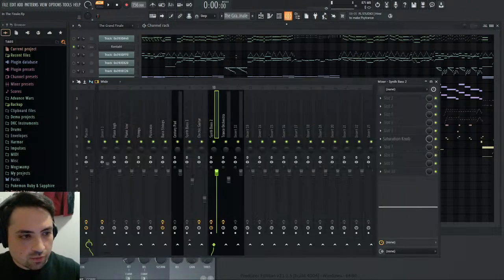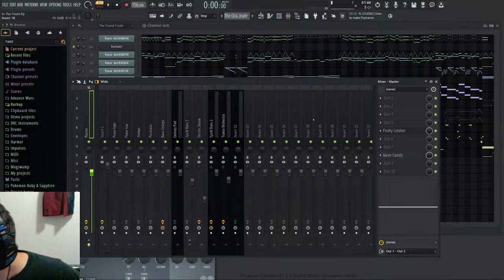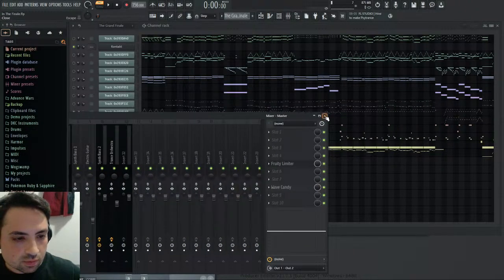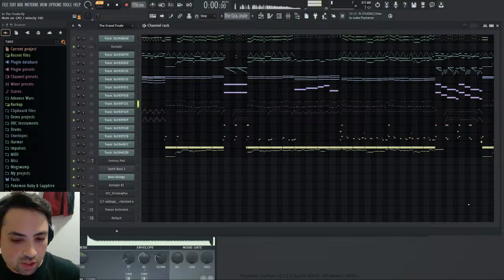Sounds like I'm missing a very important frequency too. Let's see. How do I get this thing back to be visible? Ah, there we go. And then let's go max bands and scale. Oh, that's cool. Look at that. Okay, so now we can see the frequencies a little better, but there's a bunch of frequencies that are still not being represented by Citrus.